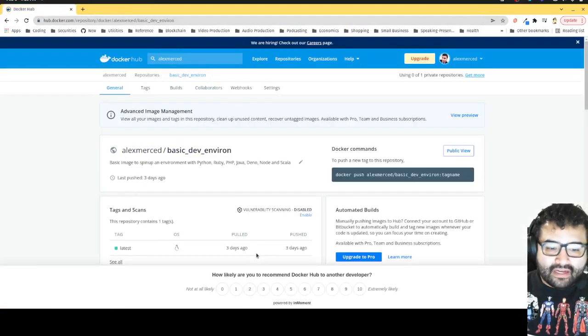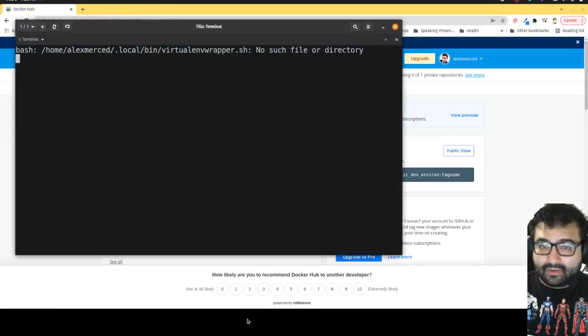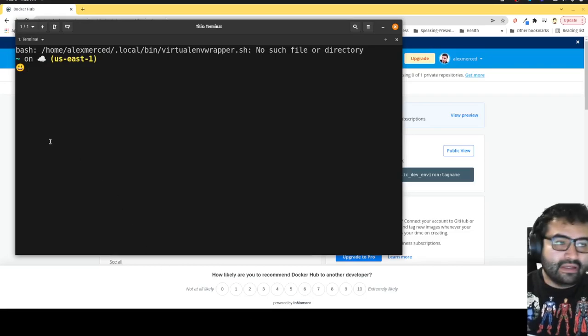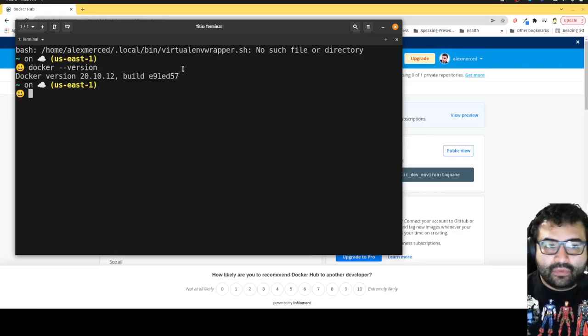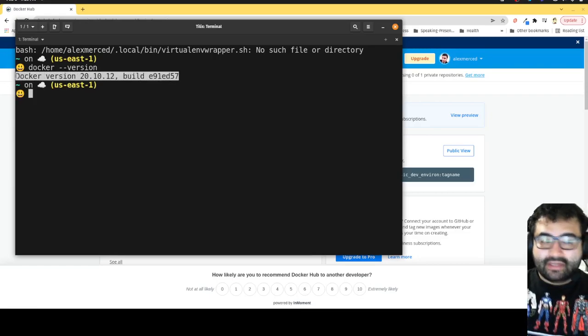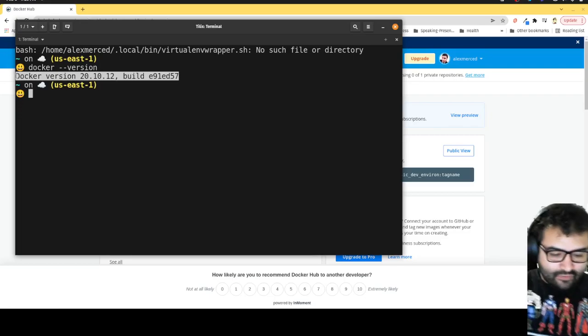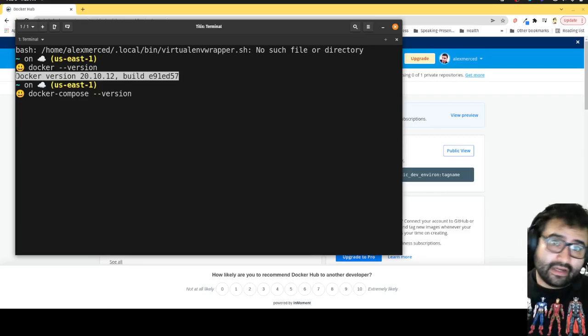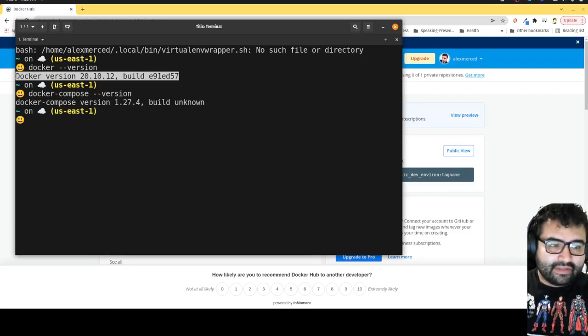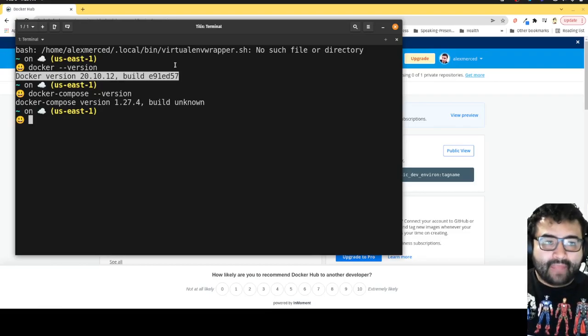You can confirm that Docker is installed by opening up your terminal, or if you're on Windows, Command Prompt or PowerShell, and you should be able to do docker --version and see which version of Docker you have installed. If you get that output, then you have Docker installed. To be 100% sure, do docker compose --version. Usually if you install Docker, it installs both Docker and Docker Compose. So long as you get that output from those two commands, you're in good shape.